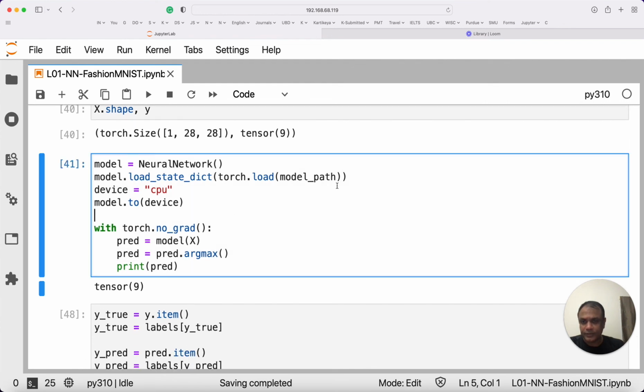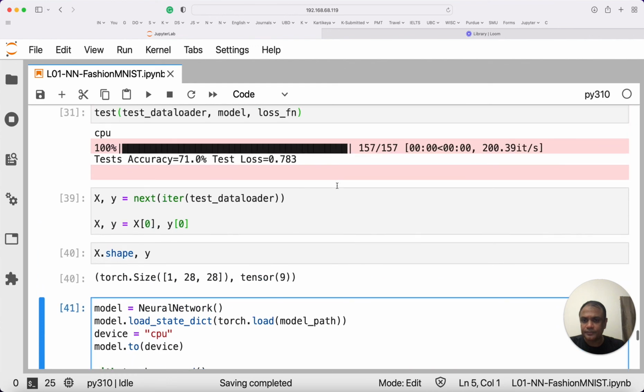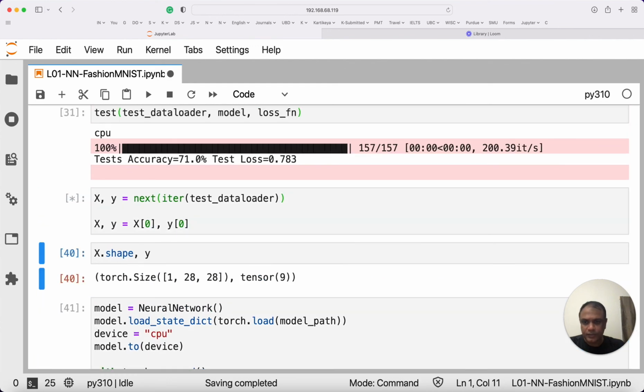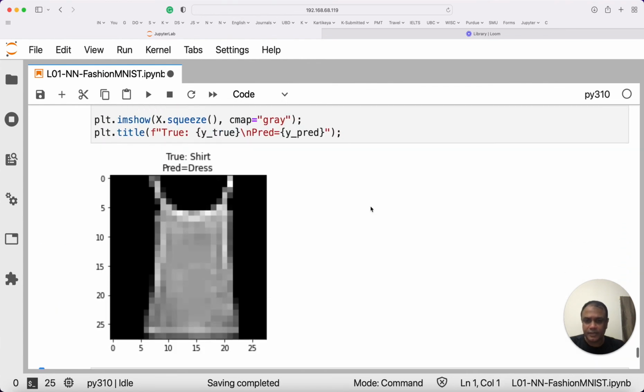So let's try another case. When we run this one, it will give us a new batch. Now this is 6, and this is 3. So this is shirt, and predicted is dress. Shirt and dress look like the same, so these are the errors. That's the challenge in neural networks.